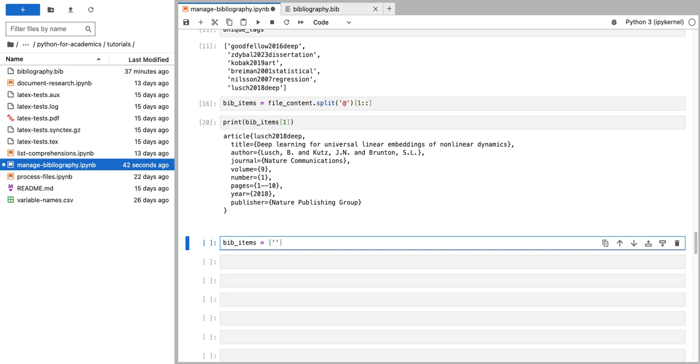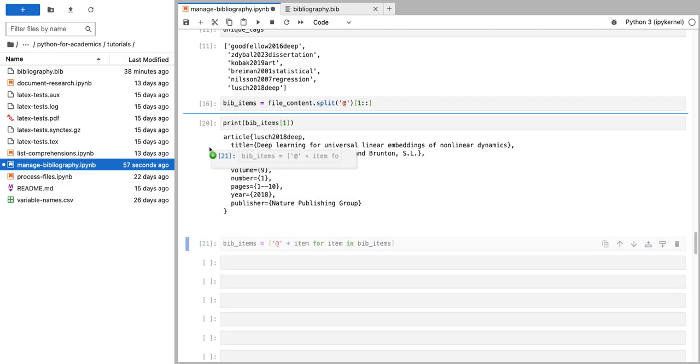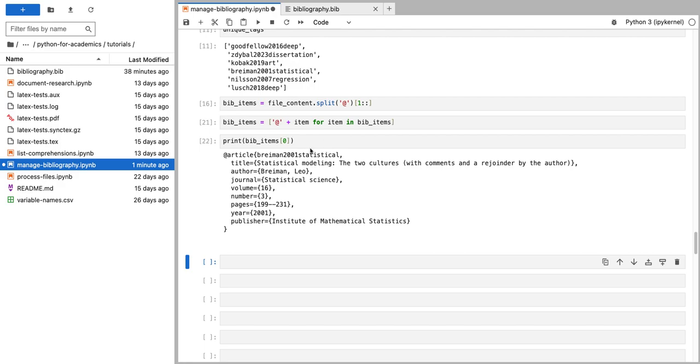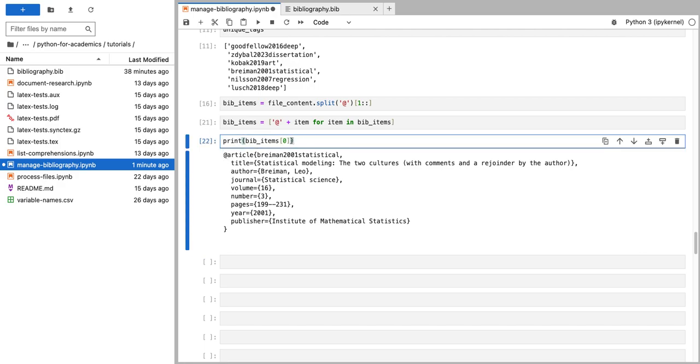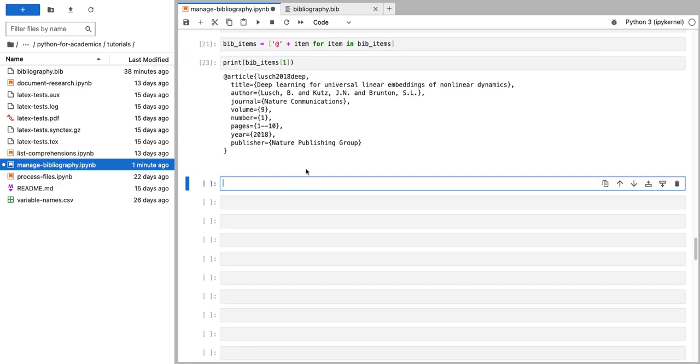So we can, for example, write @ plus item for item in bib items. So if we do that, and I can move that cell over here, then I can show you that now the first item in that list starts with the @ symbol, because we added it back to every item in that list.